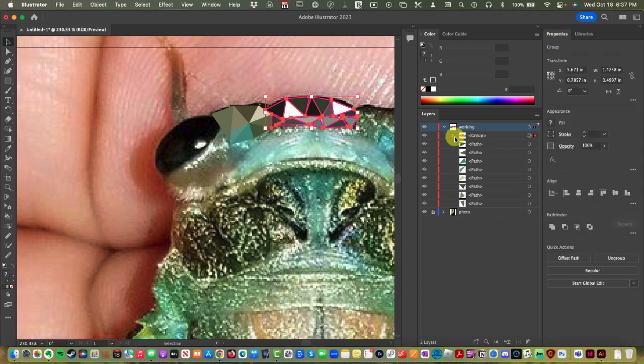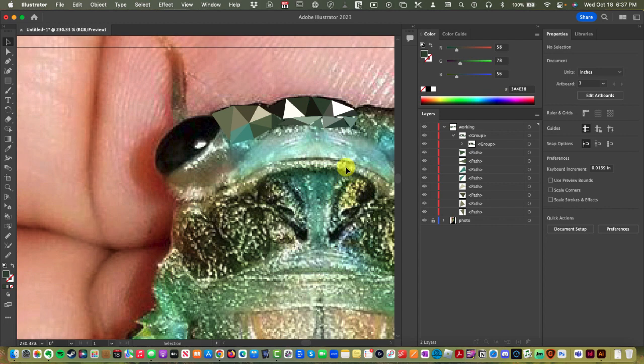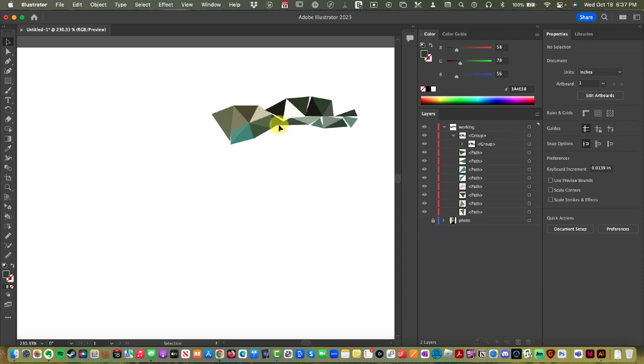That expand is going to take that group and put it into two groups. One's going to be the outline group, and one's going to be the fill group. Since I don't want this outlined in pink, I'm just going to click on the outline group and delete it. And now we have our colors here. You can see if I turn off the original photo that we have white spaces underneath.